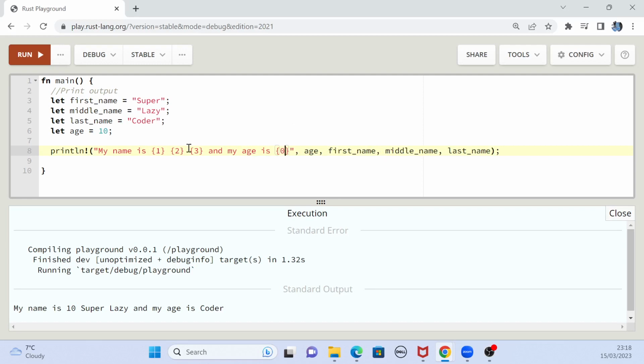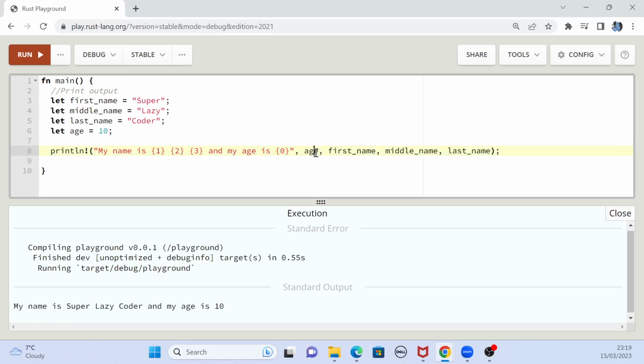So first, middle and last name are going to be taken from the last 3 variables, and age is going to be taken from the first variable. Basically you are specifying the places of the variables in the placeholders. So now you see that this is working, because age is at 0th position, first name, middle name, last name are at 1, 2 and 3 position. But this numbering can be really confusing, guys. This can be actually really confusing.